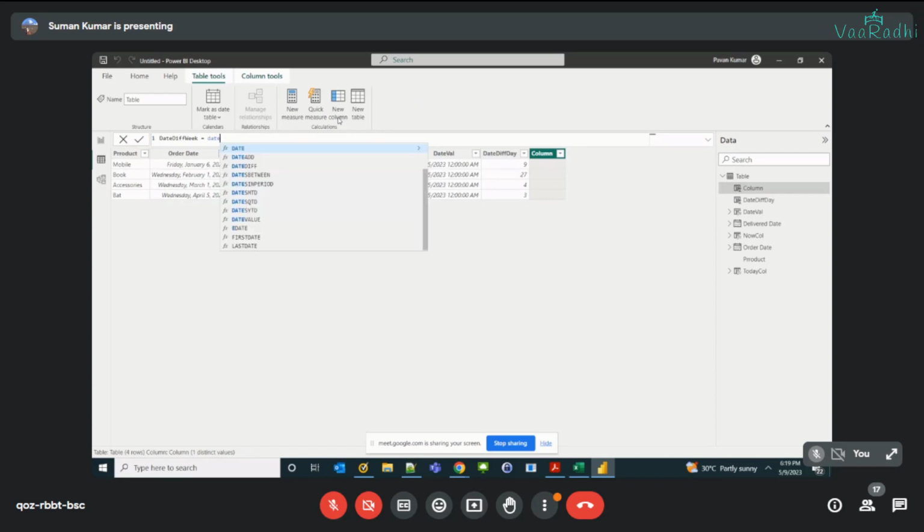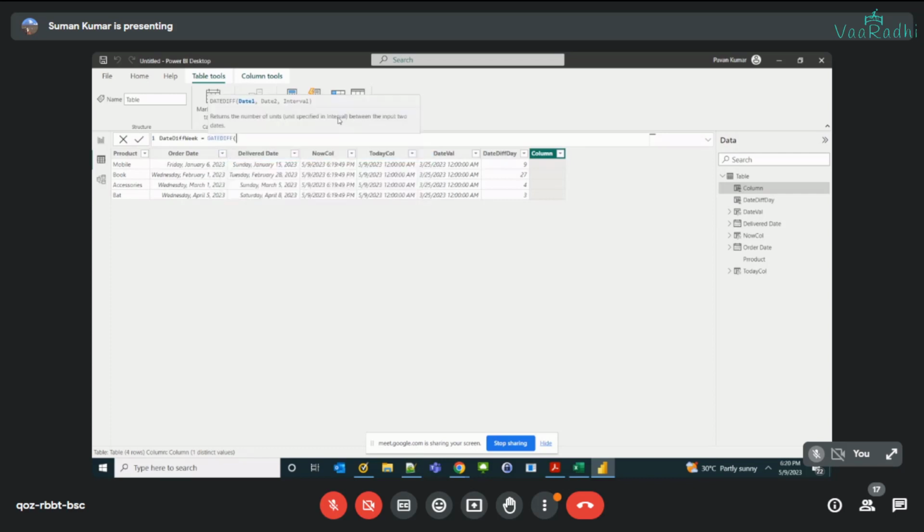Same. DATEDIFF is the function to which I'll pass order date, delivery date, but this time I'll try to identify the difference in terms of week. The interval is week. See, if you do not know the interval that needs to be used, after the second date you just put a comma and Power BI will auto suggest the possible interval values. Out of them, you choose one. I'm choosing week here. I'm hitting enter. Yes, for the first order, it took 2 weeks to get delivered.